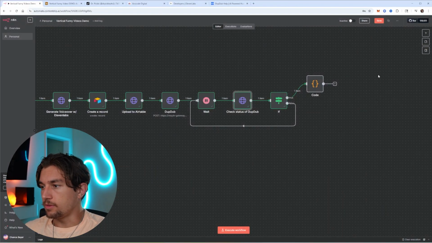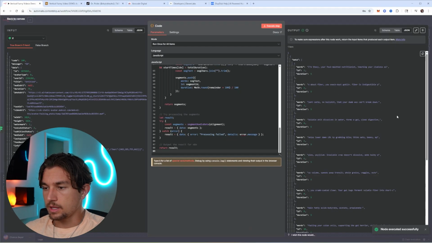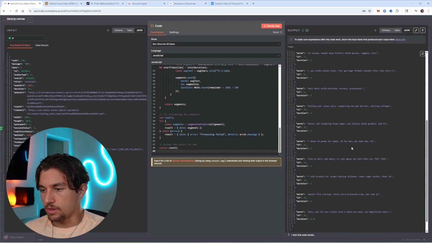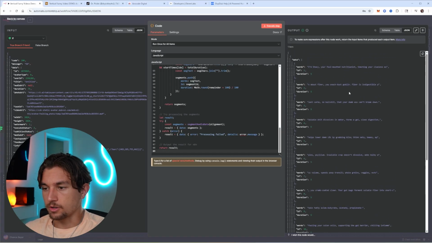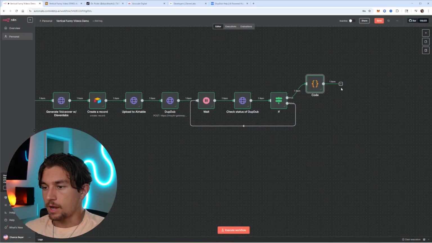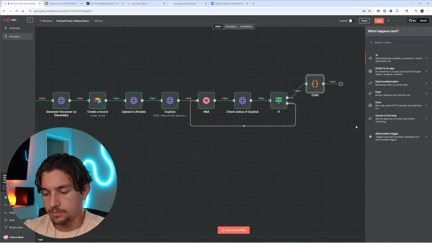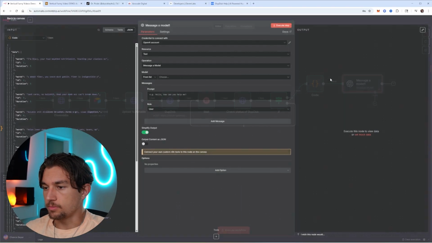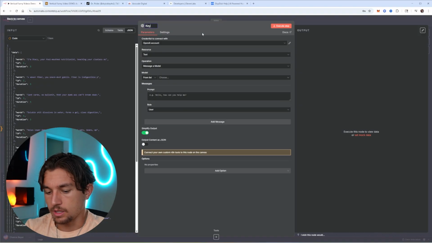So once we have this, let's go ahead and run this code module. Okay, this is the 5-second script segments. So these are all of the 5-second segments and the script that they have. So that's perfect. Now we're going to enter that into ChatGPT. Let's go to OpenAI and message a model. Go ahead and rename this keyword finder. Let's make this be ChatGPT 5. Okay, and same thing with here.